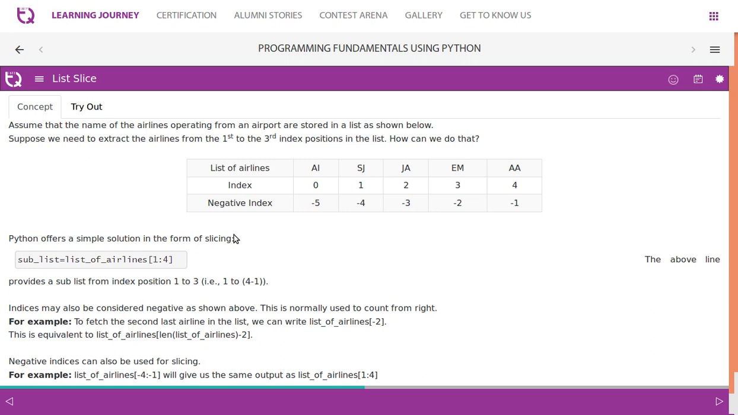Assume that the names of the airlines operating from an airport are stored in a list as shown below. Suppose we need to extract the airlines from the first to the third index positions in the list. How can you do that? List of airlines: AI, SJ, JA, EM, AA. Indexes, we know, start from 0: 0, 1, 2, 3, 4.